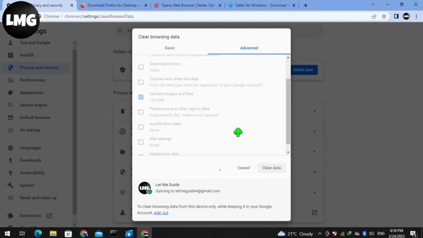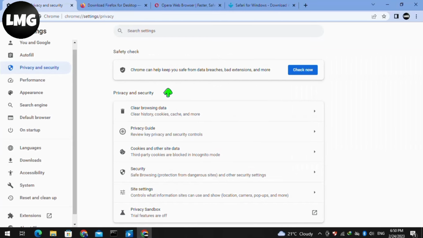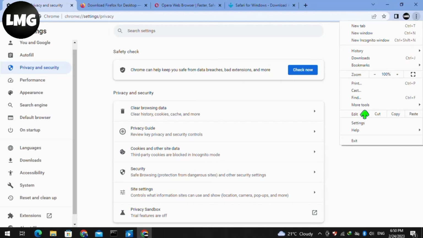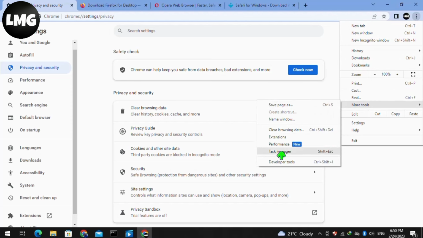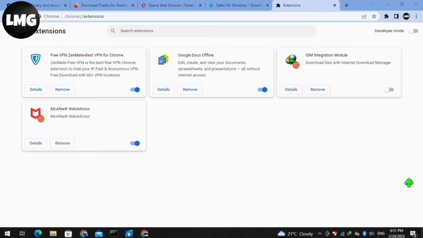You have to be patient. Hopefully your problem will be fixed. If not, move to the next method. Click on the three dots again, then click on More tools, and then click on Extensions. Basically, you have to disable all of the extensions in your browser, and after doing so your problem will be fixed.